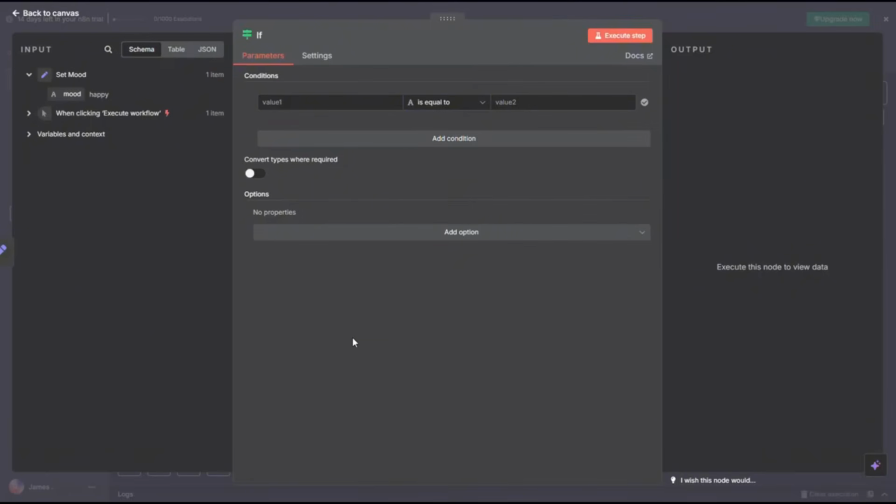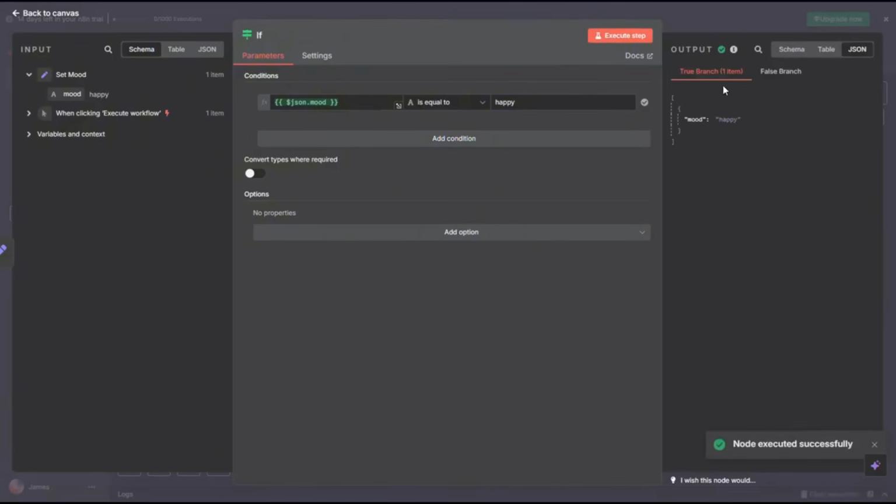To bring in the mood value from the previous node, make sure you're in Schema View. Then simply click and drag the mood field into the condition box. That'll automatically fill in the correct reference. Now let's say we want to test if the mood is equal to happy. Type in happy. Click Execute, and you'll see the result. If the mood is indeed happy, the true branch will light up. If not, the false branch will.